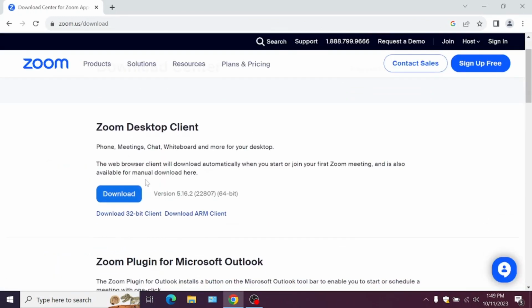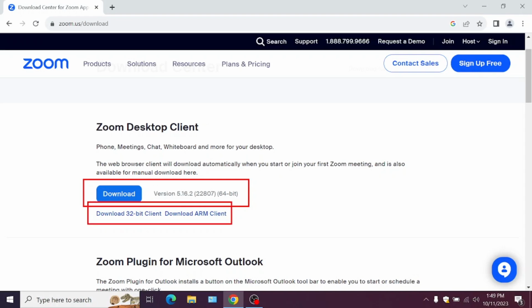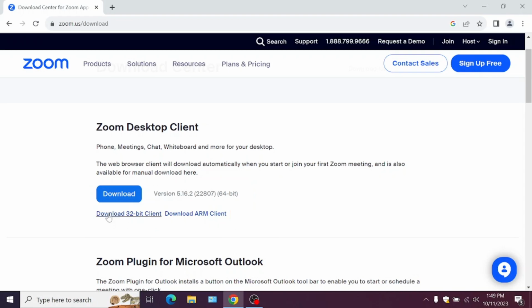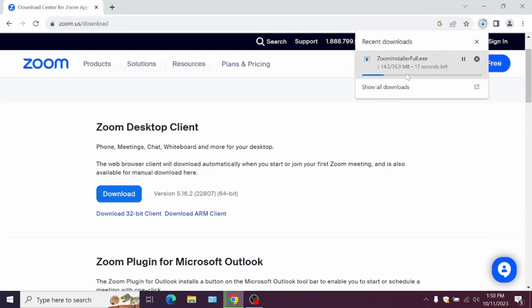And if your system is supporting 64-bit, you have to just click on this download button. But if your system is old, your laptop or a PC, you have to just click on this 32-bit. Okay, in my case, my system is 64-bit. I will just click, and after that my downloading will start automatically, and it's just a 76 MB setup.